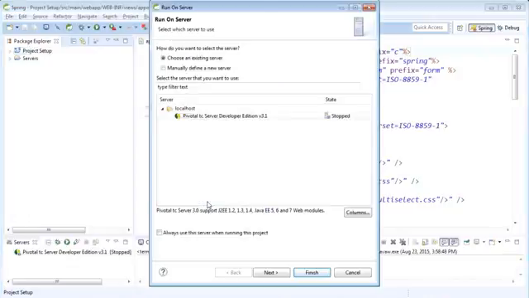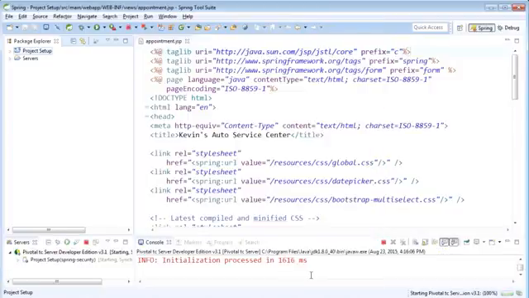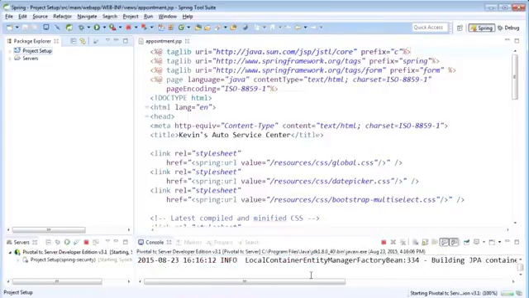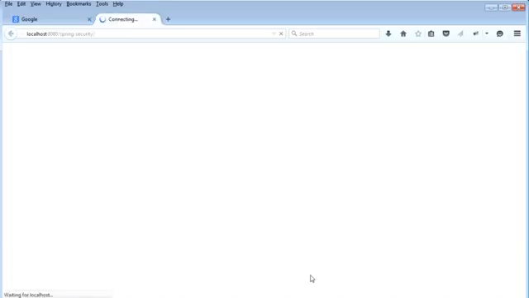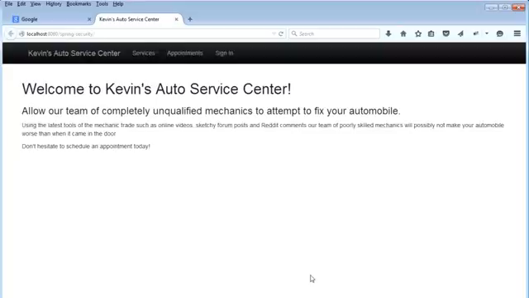It's going to ask us which server we'd like to run the application on. So there I'm going to hit Finish. You'll see within our console that Spring is starting the web application. Once it has started the server, our browser will now pop up, and here's the application we're going to secure. This is one I've had a little bit of fun with.